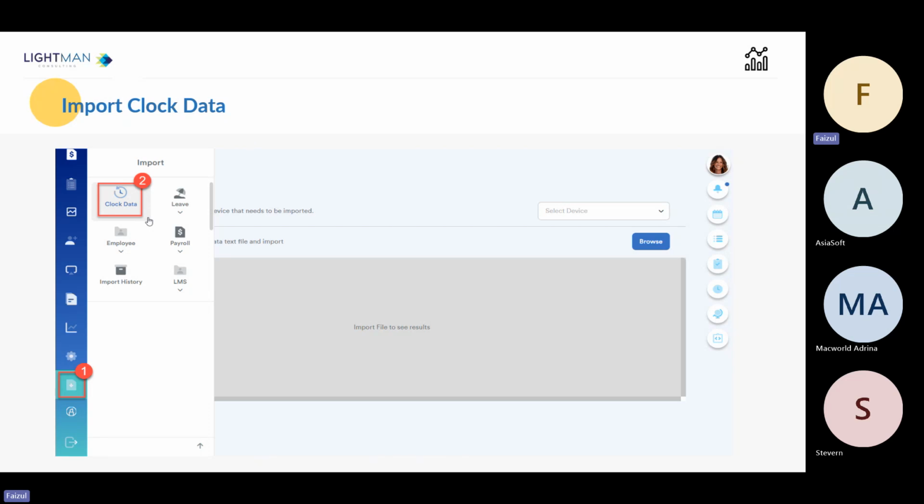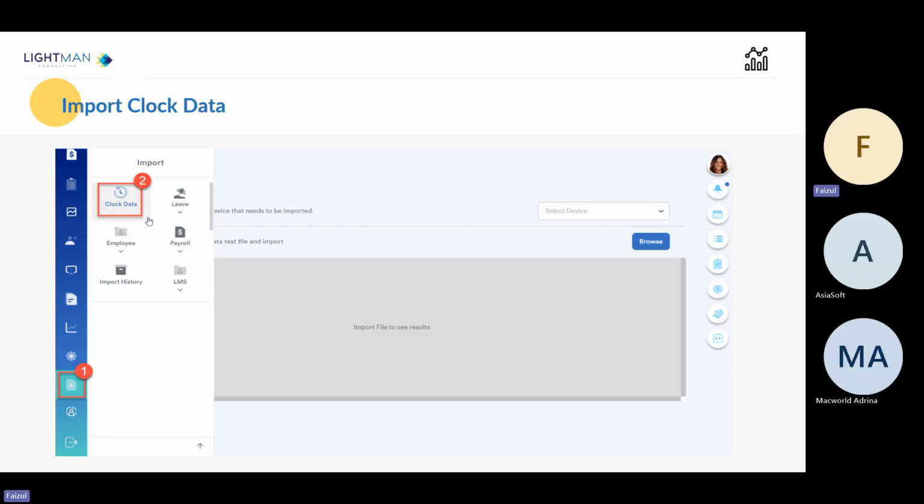Another option we have is the import timesheet. Import timesheet means you import time in and out only. You need to key in and key out manually, and then import it to our system.